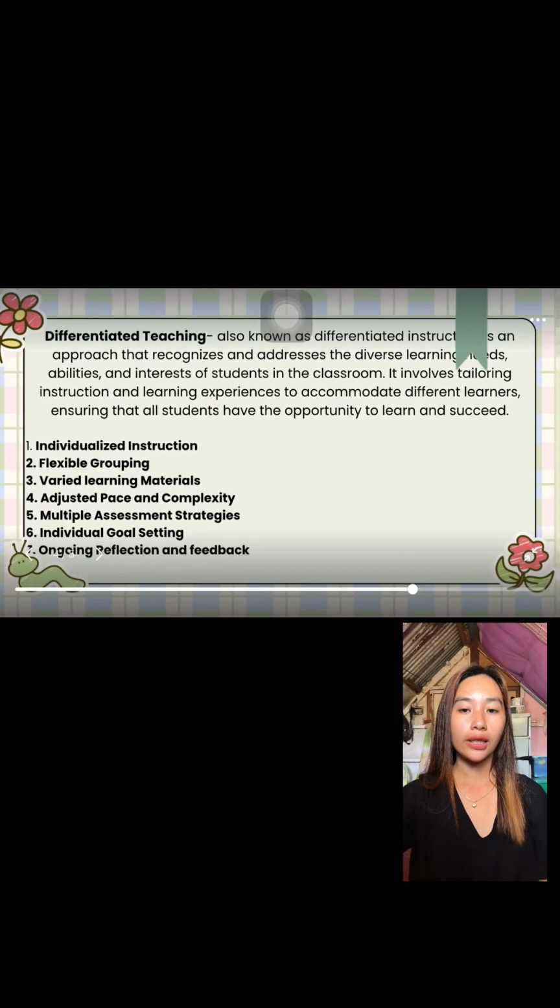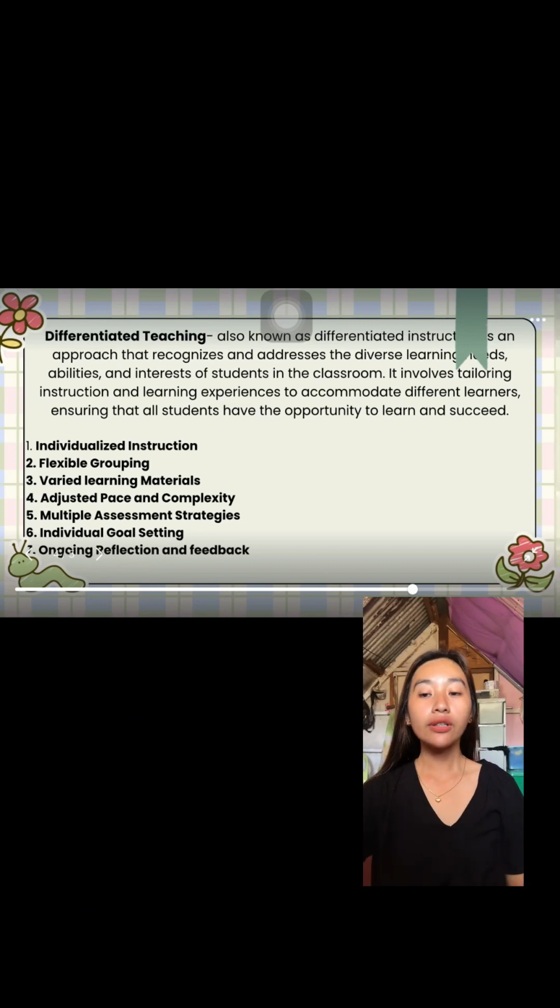So the next is the differentiated teaching. Differentiated teaching, also known as differentiated instruction, is an approach that recognizes and addresses the diverse learning needs, abilities, and interests of students in the classroom. So it involves tailoring instruction and learning experiences to accommodate different learners, ensuring that all students have the opportunity to learn and succeed. So differentiated teaching daw is also known as differentiated instruction.